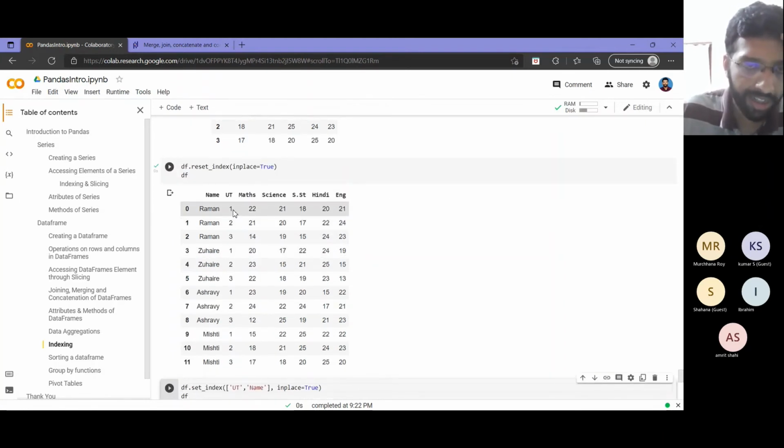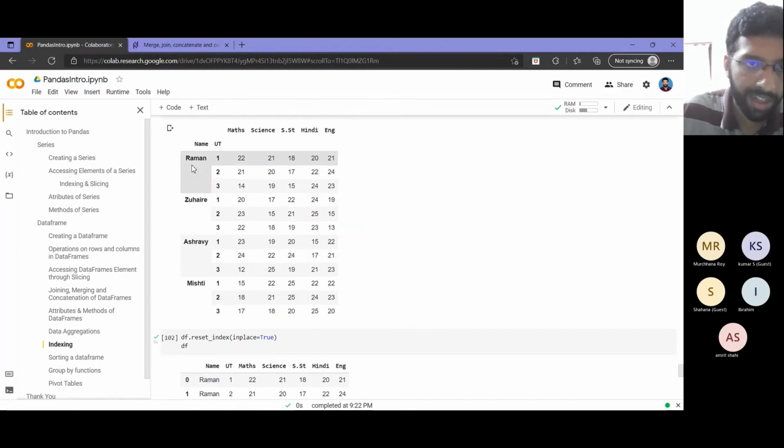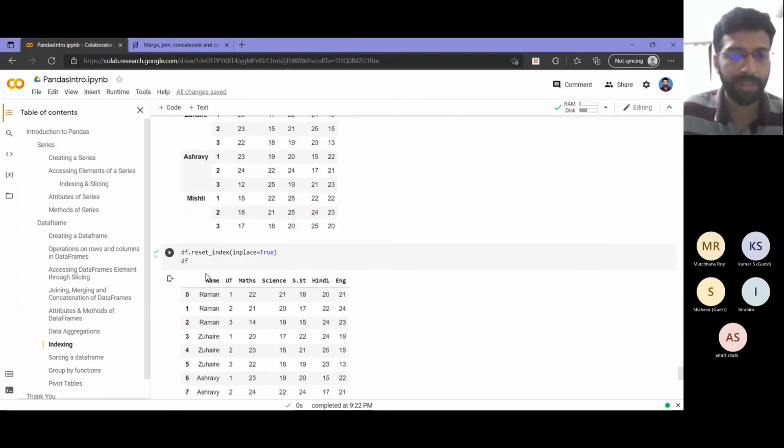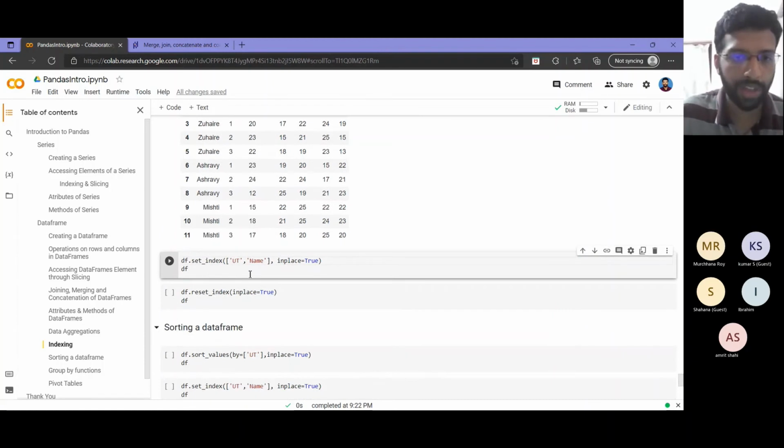Now suppose I did not want this. I wanted hierarchical indexing based on unit test. As you can see, unit test 1, 2, 3 are here. So I want my hierarchical indexing to be something like 1, then Raman, Suhair, Ashravi, Mishti, then 2 for unit test 2, all 4 people, then for unit test 3, all 4 people. So let's see how we can do that.